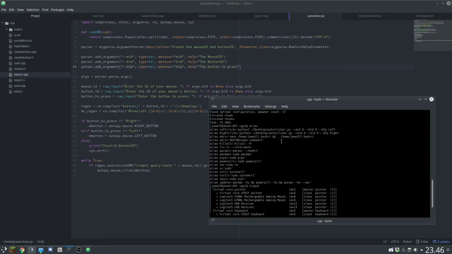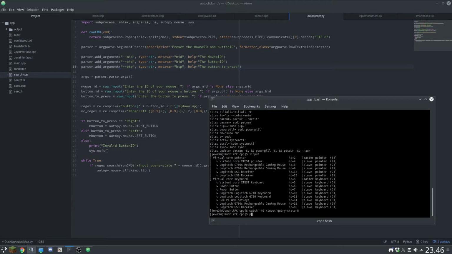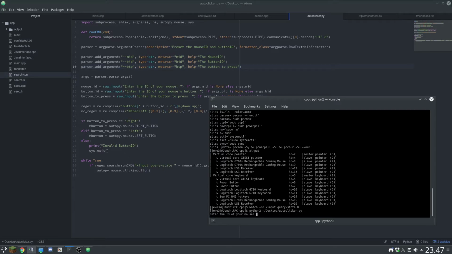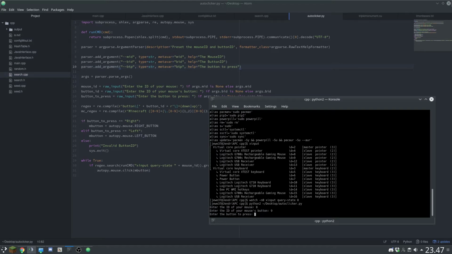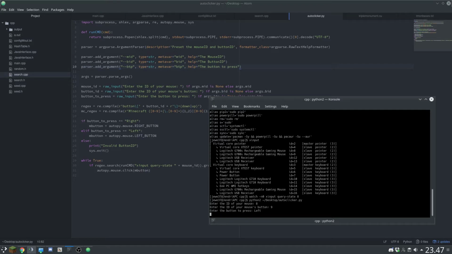And if you just don't enter them, so if I say python2, I'm not on my desktop right now, let's just say ~/Desktop/autoclicker.py, then it's going to ask me for the ID of my mouse and for the ID of my button and which button to press, which in my case is say the left button. And now it's just going to run indefinitely through a while true loop and use the button.